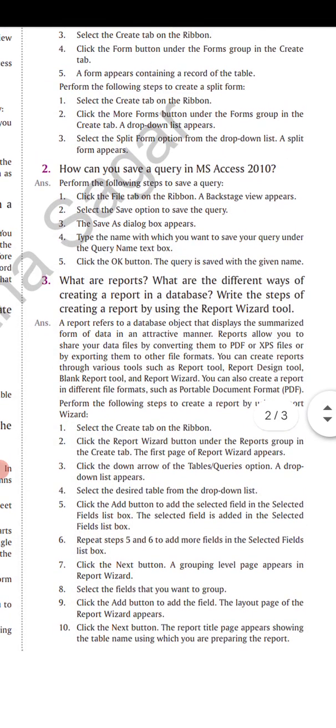In this sequence, there is question number 2. How can you save a query name as Access? You know very well how you can save the query. If you write the answer with the shortcut key, pressing Ctrl plus S, that will also be right. But you can write the steps here.